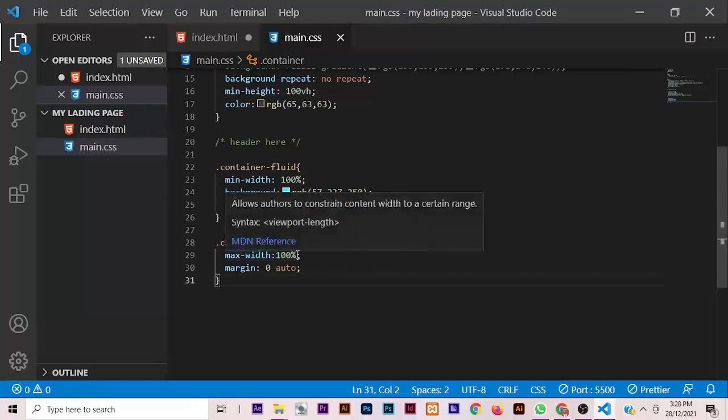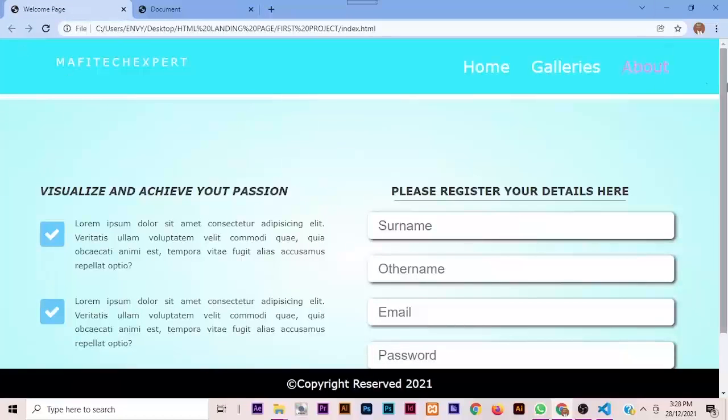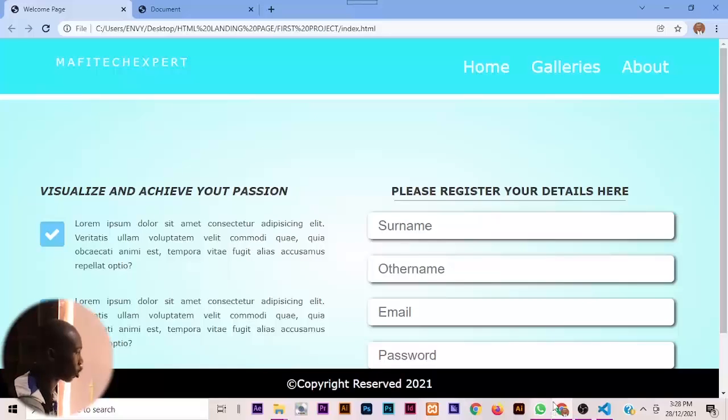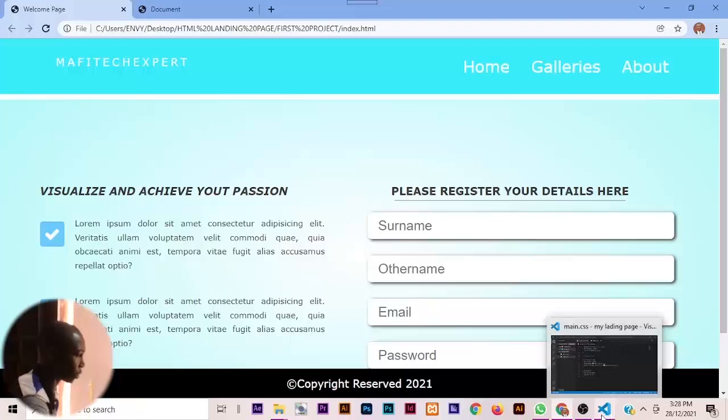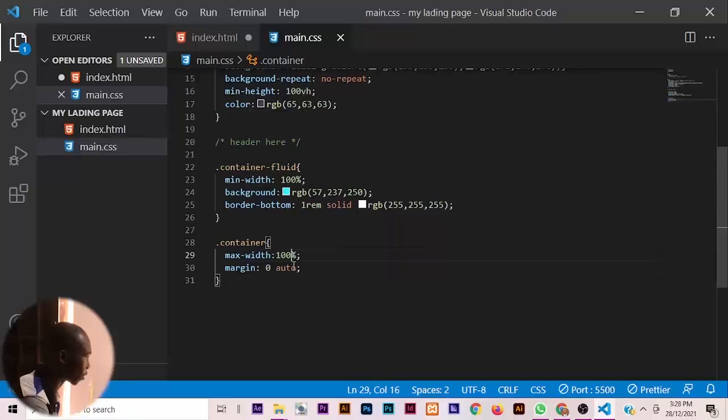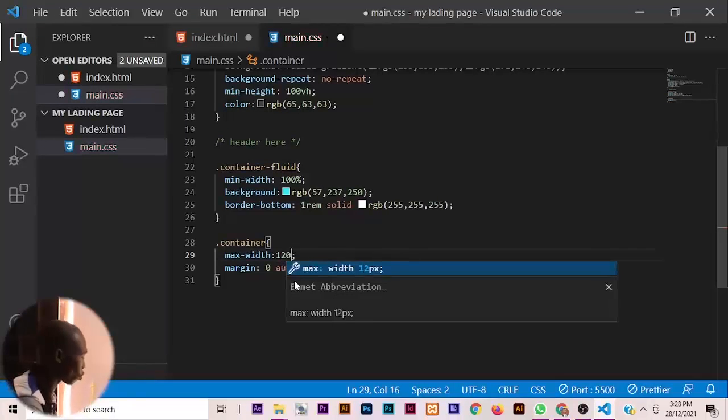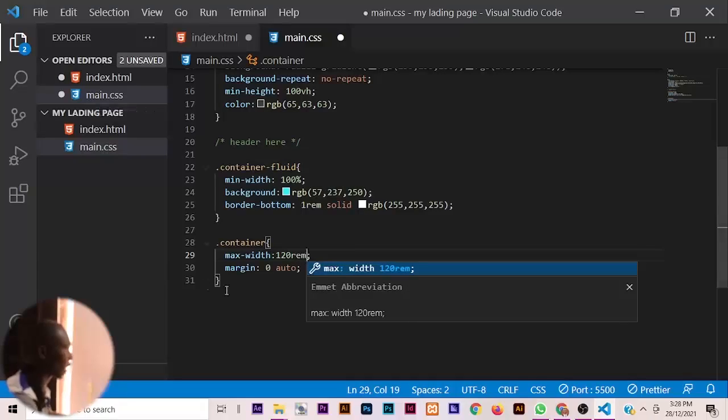So the container now we have max-width 100%. So the max-width cannot be 100%. So you can see this 100%, the container field is already 100%. So let's check it. You can see it's not up to the left align and the right align side. You can see where it is here. So we want to reduce the width. So let's go back, change from 100%. Let's specify the width we are going to use. We are going to use 120 rem. That is 1200 by the width.